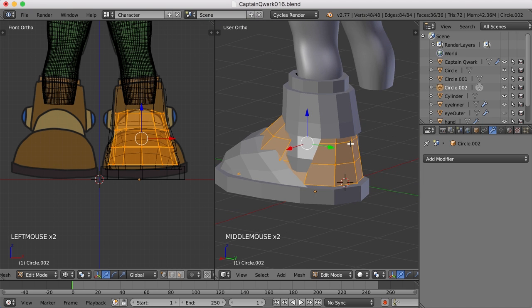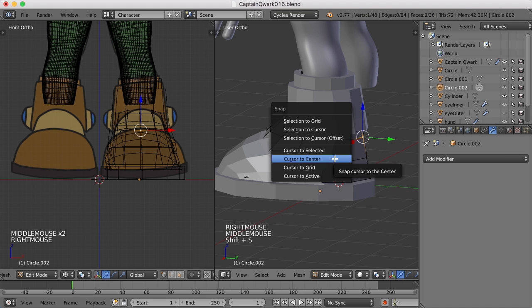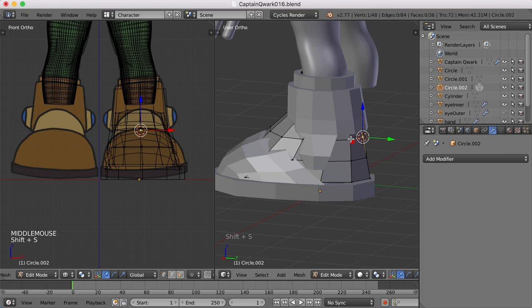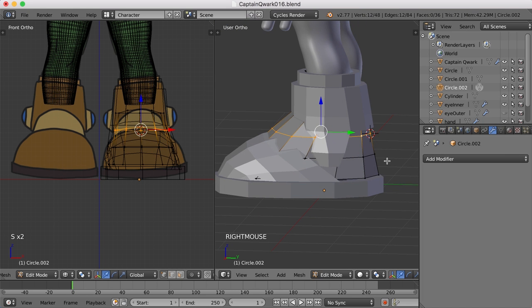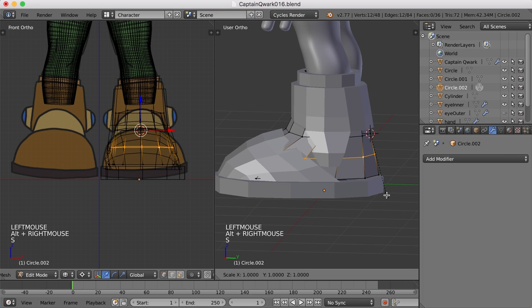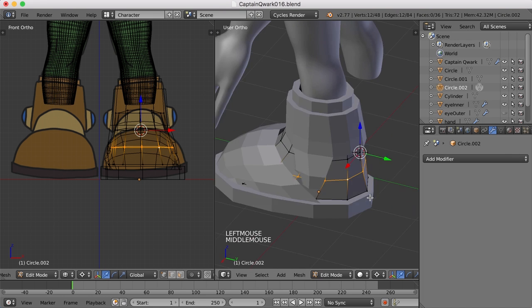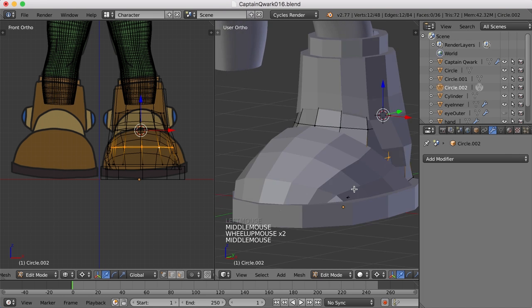I'll select this point. Move the cursor to it, cursor to selected, select that edge. I need to move the pivot point to the cursor, so I'll hit the period key, and then I can scale in the Y just a little bit like that. There we go. And I'll do the same thing down here. I'll scale in the Y like that. There we go. So now we've got that piece built in there.